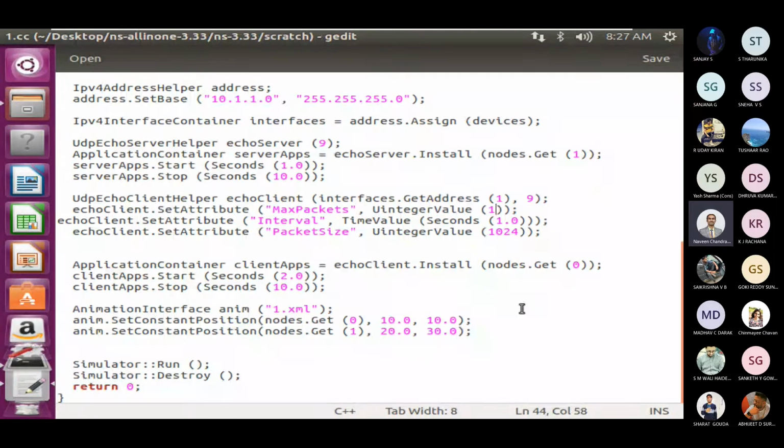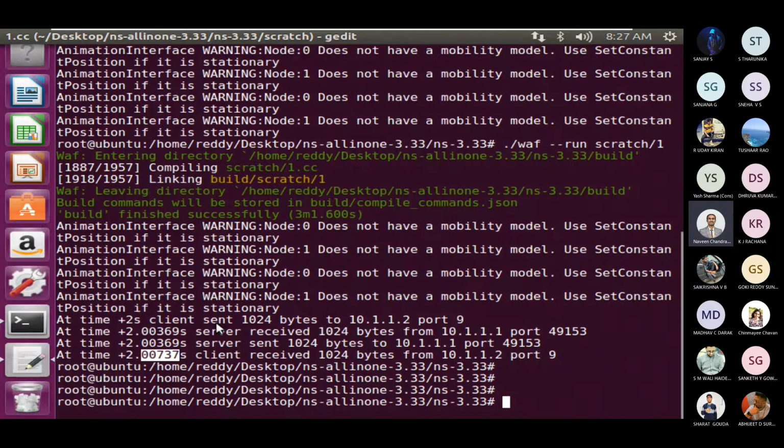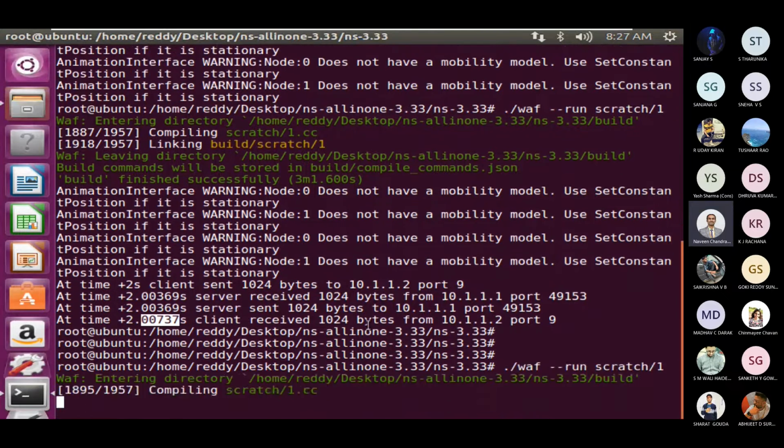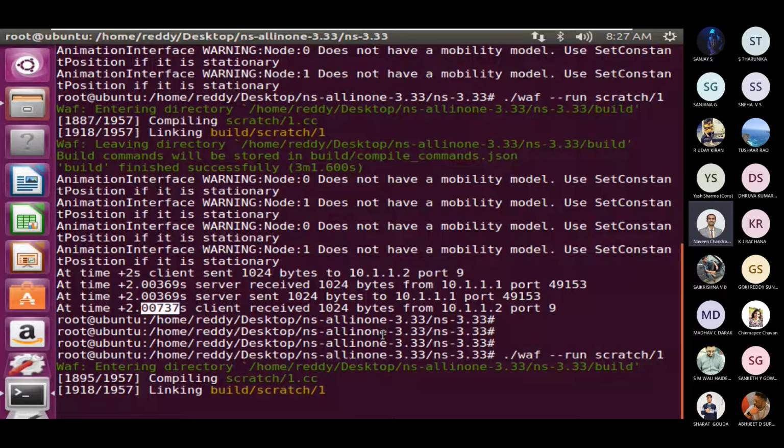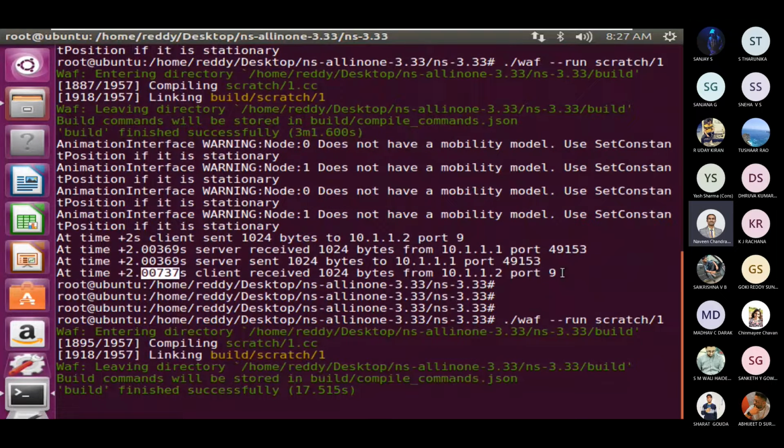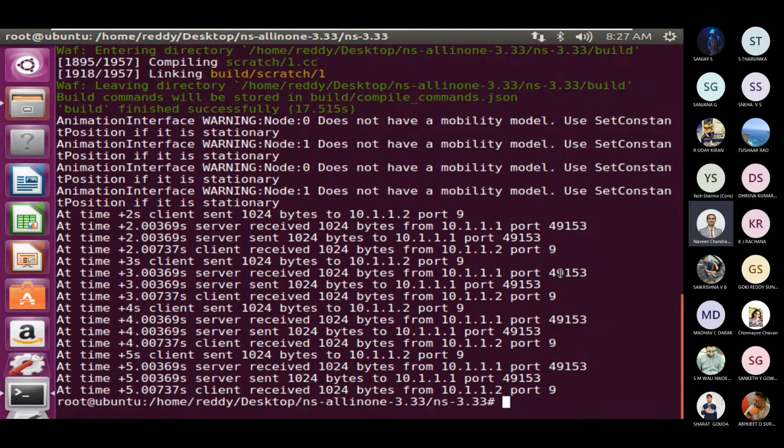If I make it four packets, what is the difference you can find? Nothing. The same story will be repeated four times, because four packets have to go and come back. Packet 1 has to go to the server and come back, packet 2 has to go to the server and get the response, and packets 3 and 4, the same story will repeat. Whatever you saw for 1 packet, you see the same thing here for 4 packets. That's it.